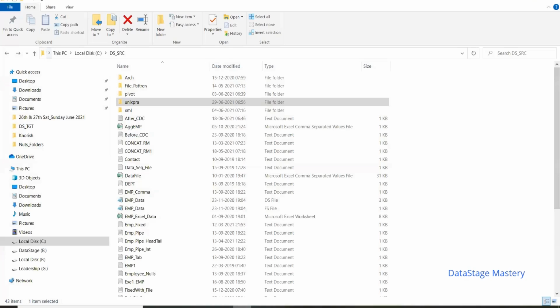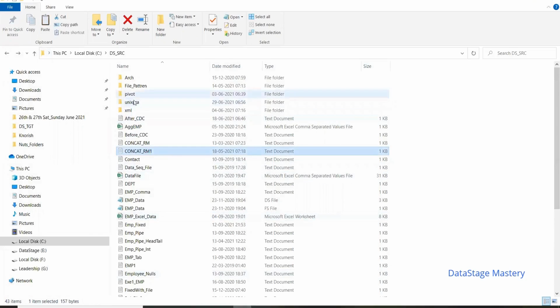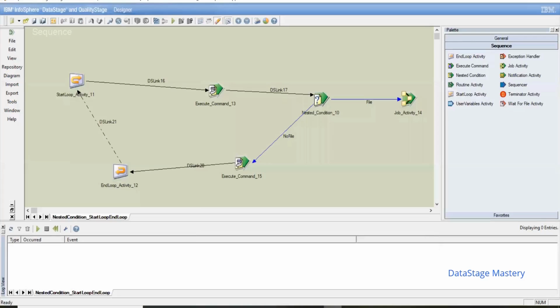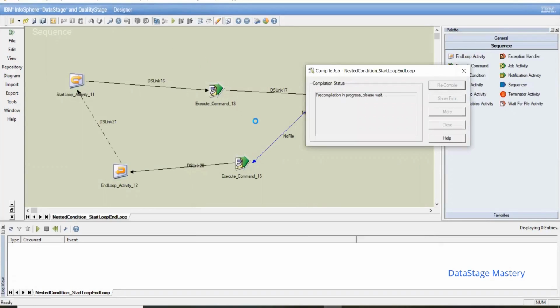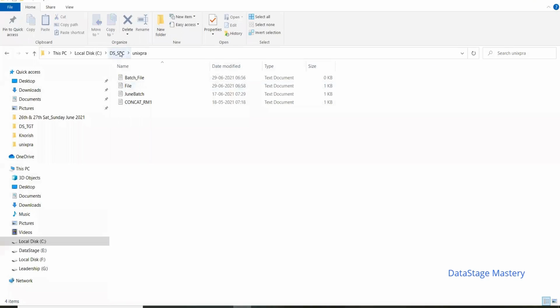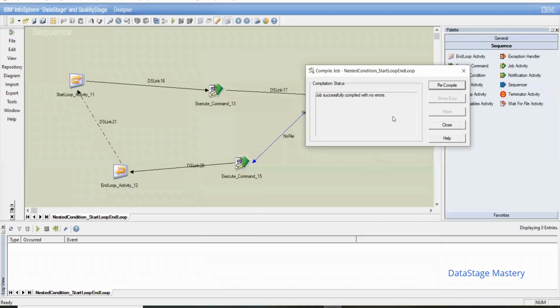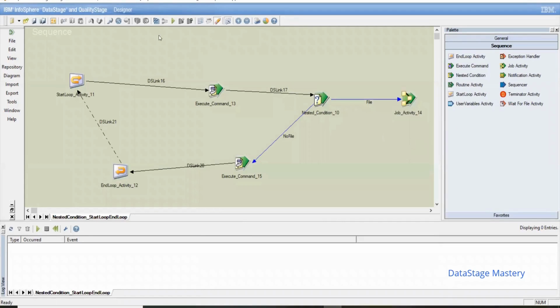So here what I will do is I will remove this file. This is our source file, right? I will cut and I will paste it here. Okay. Now compile the job. Now we will check whether this file is there. So now this file is not there. Okay, so let's run the job.